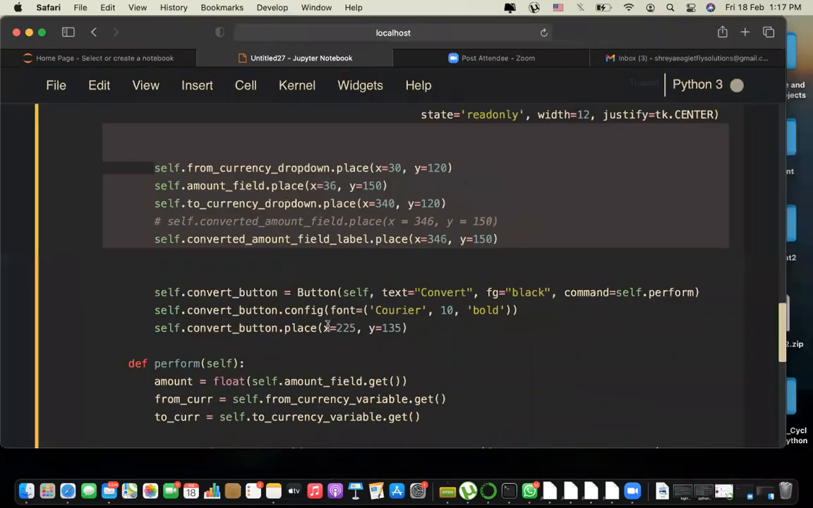So now after that we are working on the convert button. Self.convert button equals to button, and text convert, for background we have kept it black. Command equals to self.perform. Okay, so the perform method will take the user input and convert the amount into the desired currency, and display it on the converted amount entry box. So self.converted configuration, we have put the font equals to Courier and size 10, bold. Okay, so self.convert button, we have marked the access labels. Okay, so this is done.